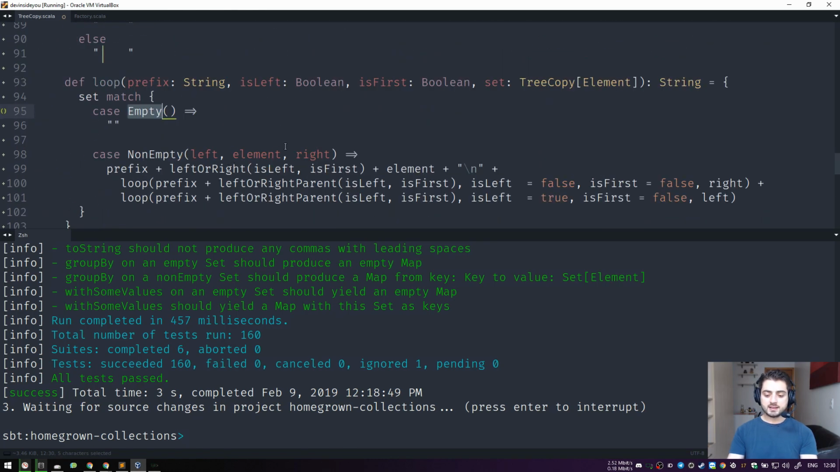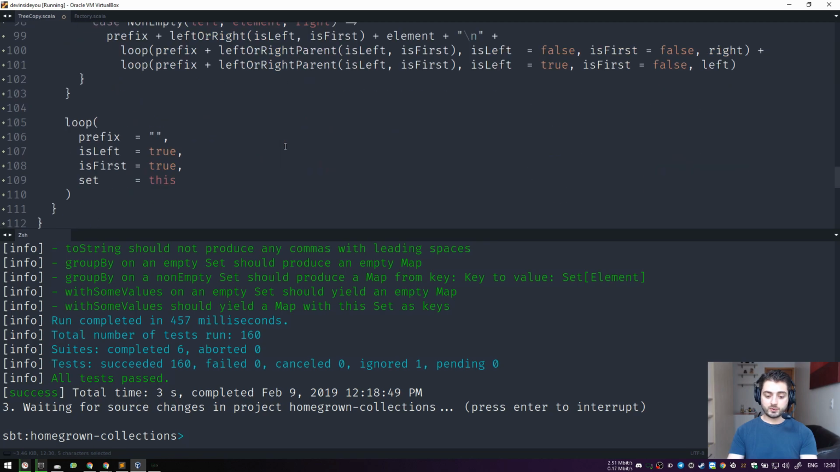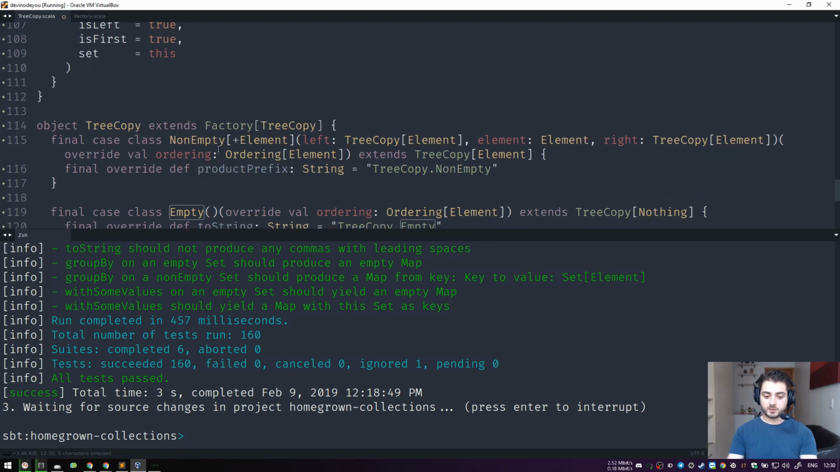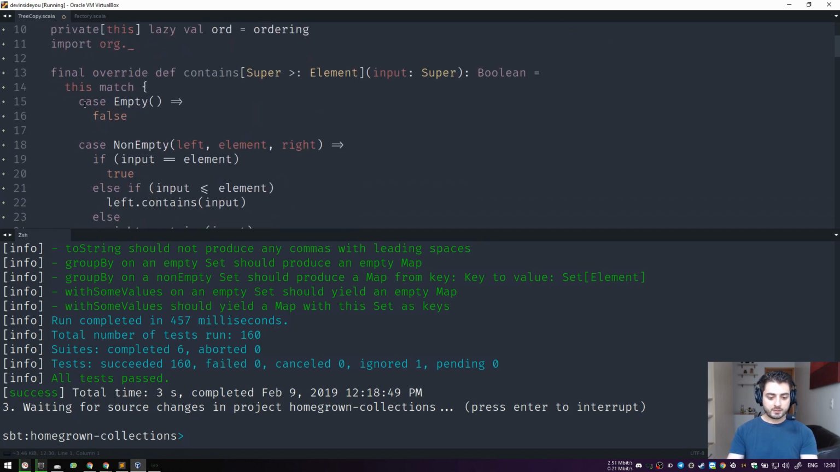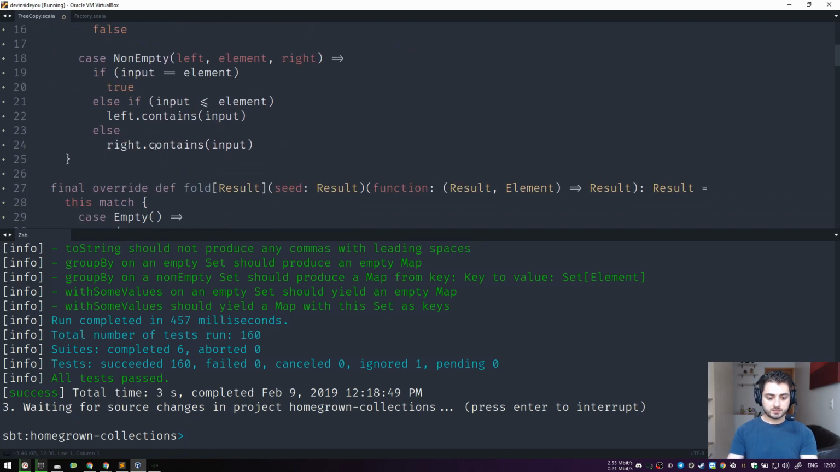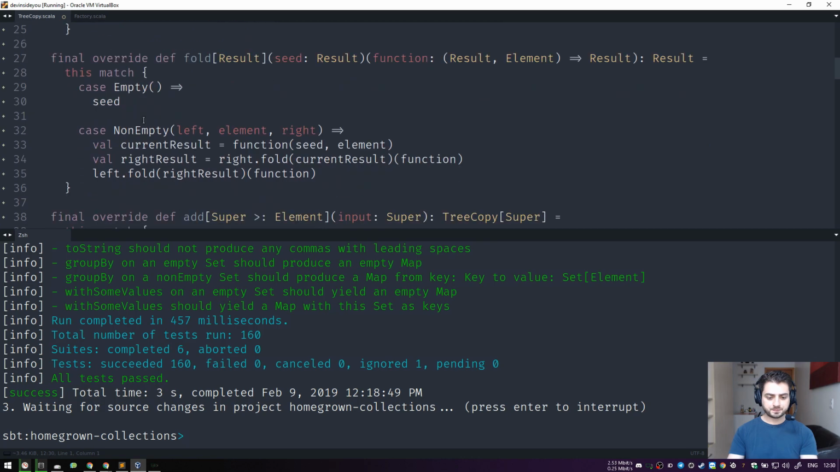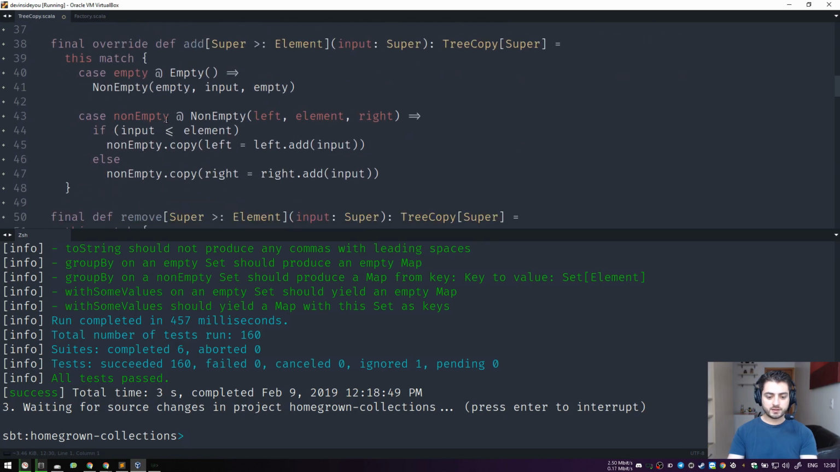Okay, so the next thing that we're going to do is inject ordering at all of these places where we're constructing non-empty and so on. So we're going to go up and see, okay, non-empty. We're not constructing anything over here. Fold, not constructing it over here. Add. Okay, so over here when we're constructing a non-empty, we need to make sure that we're passing in the ordering. And also notice that the copy method that is being generated by the case class also has a second parameter list now, so we can go and pass ordering over here.